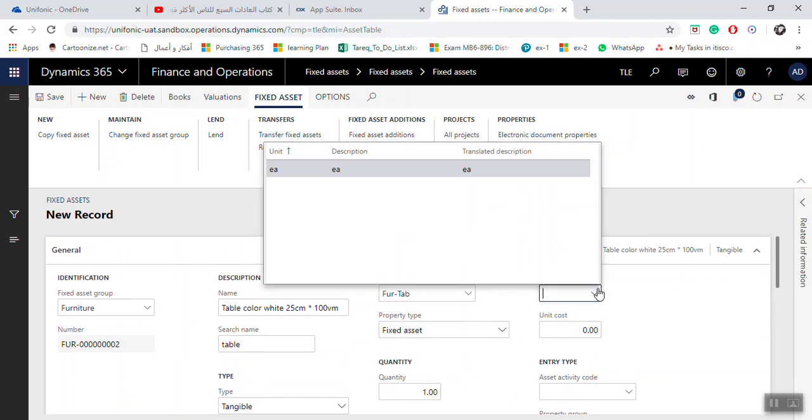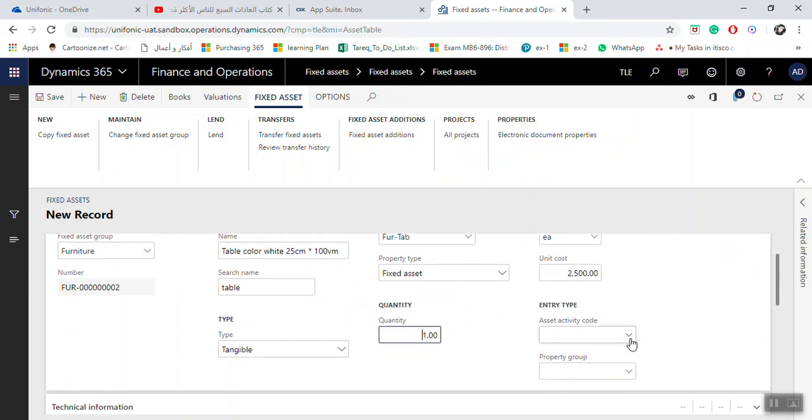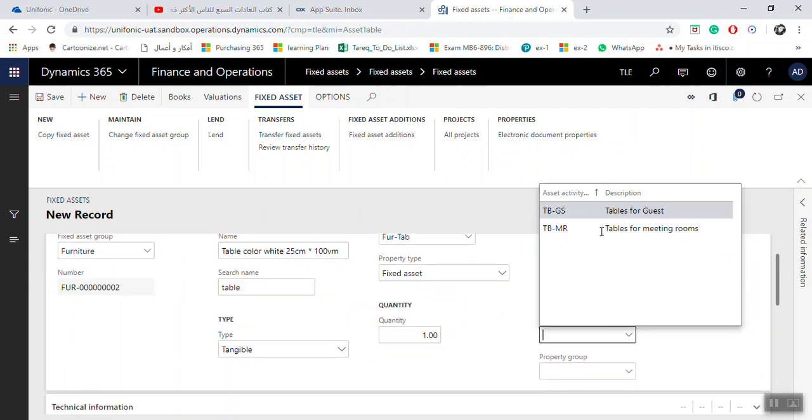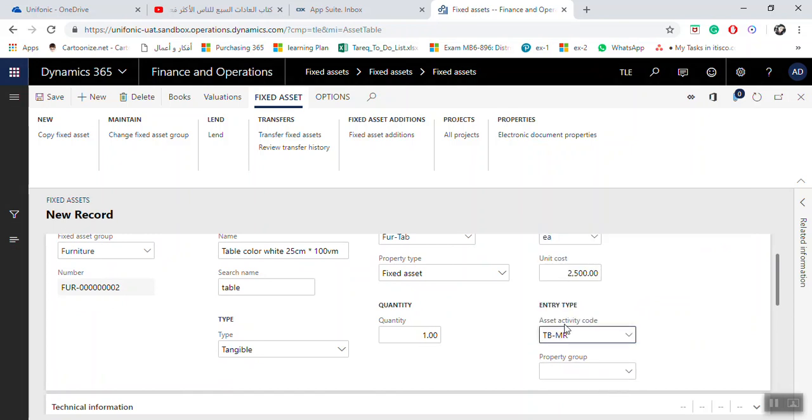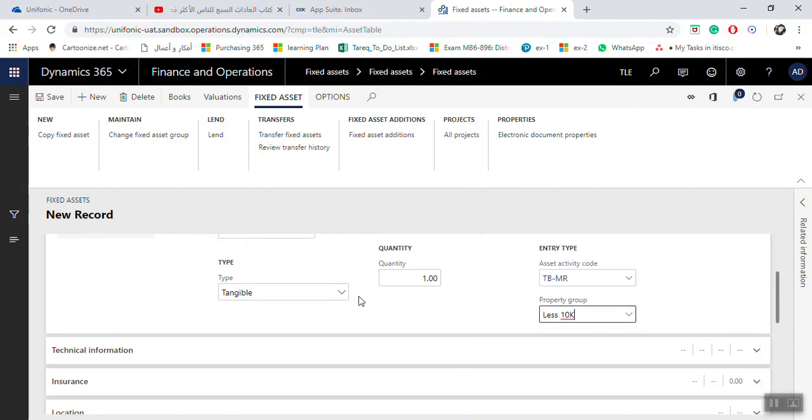Okay, unit of measure EA, unit cost, for example, 2,500. The unit cost is the cost for one unit. For example, if the quantity is three, you put three, and the cost is for each one only. Asset activity code, what is the asset activity code? Table for guest or meeting rooms, for example, as per your setup for the activity code and the property groups, and what's the property group less than 10,000.